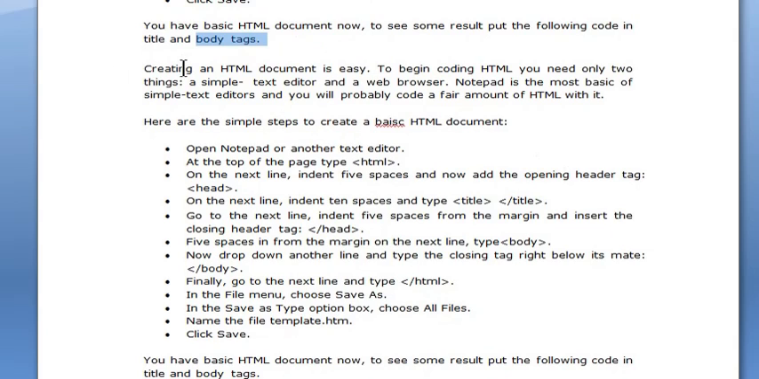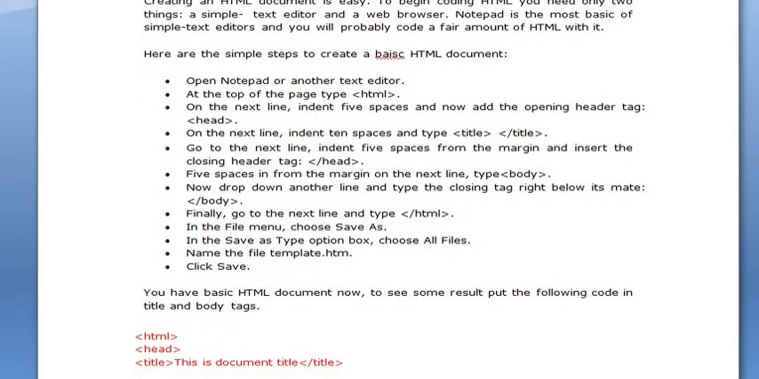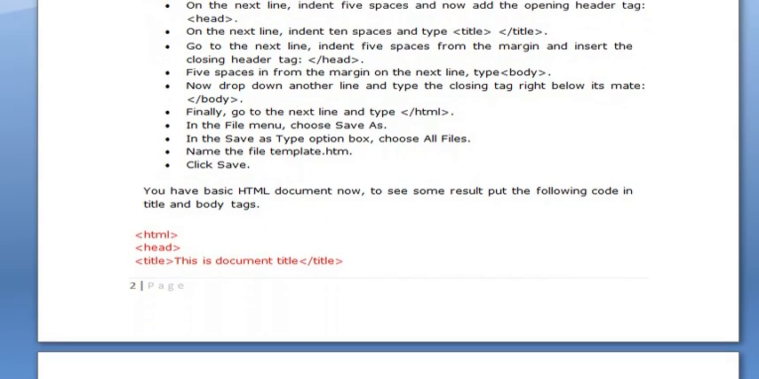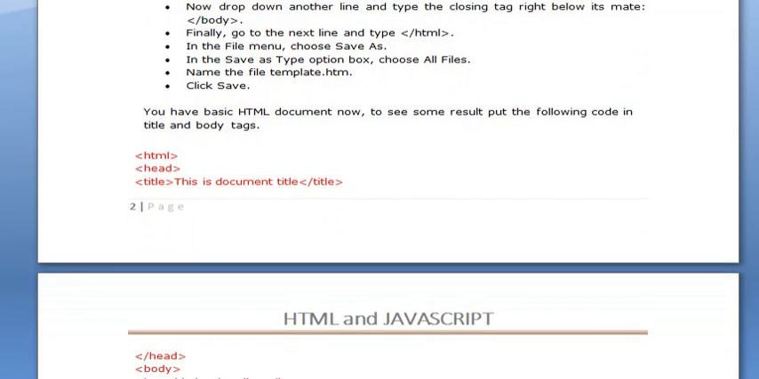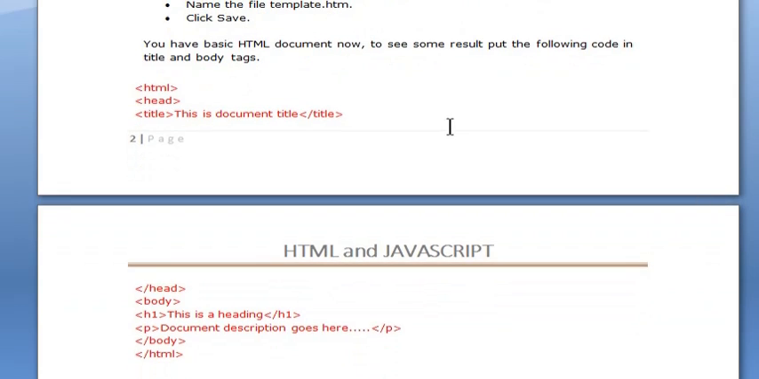So these are, again it is repeated, the steps for creating the html file. HTML code can be written in this way. You have a basic html document now. To see some result, put the following code in title and body tags.